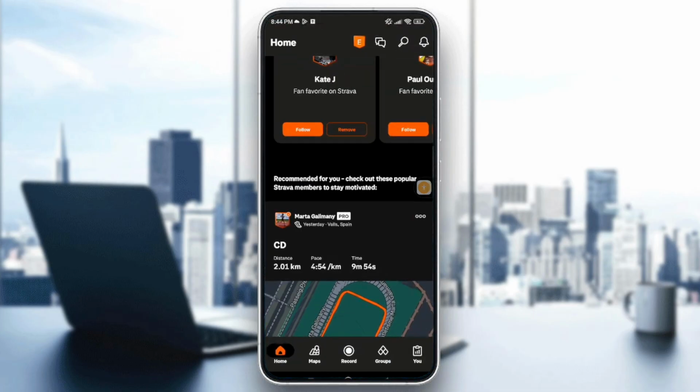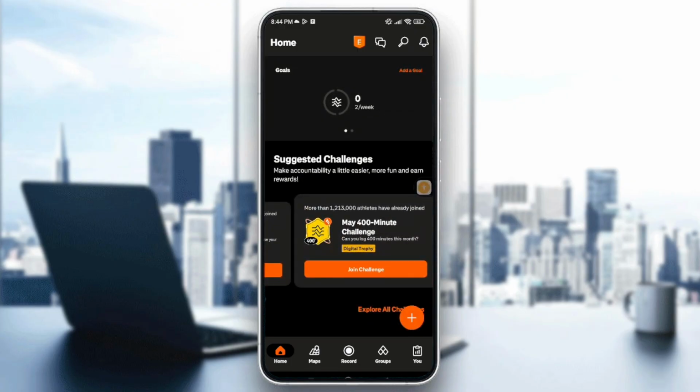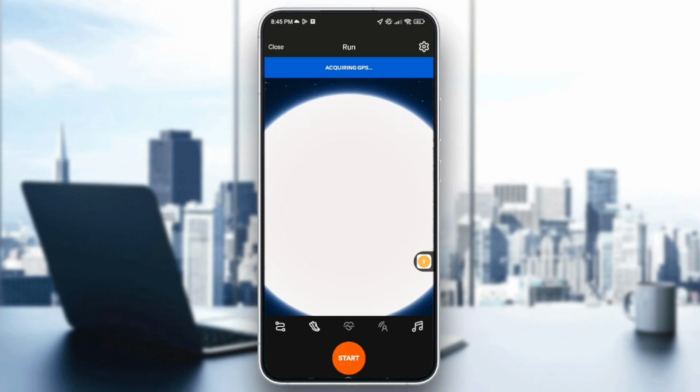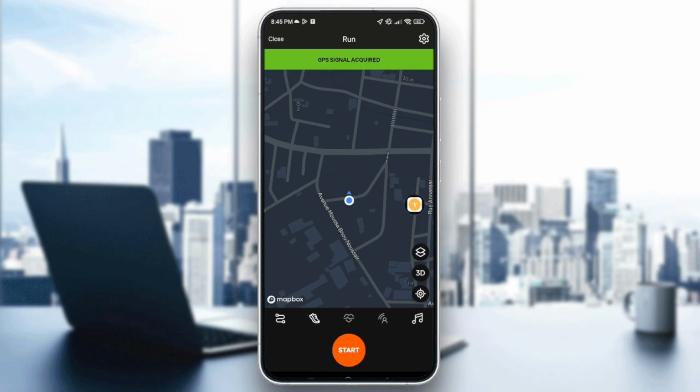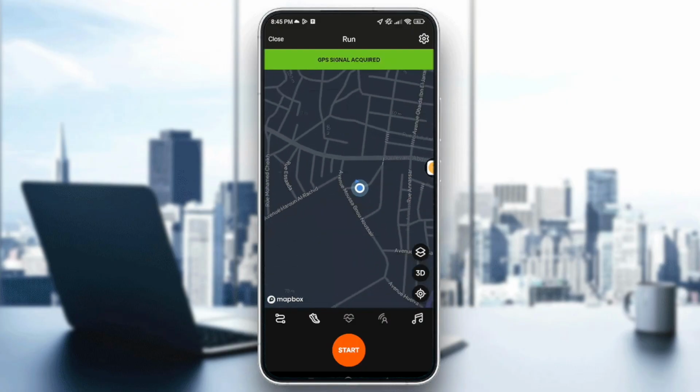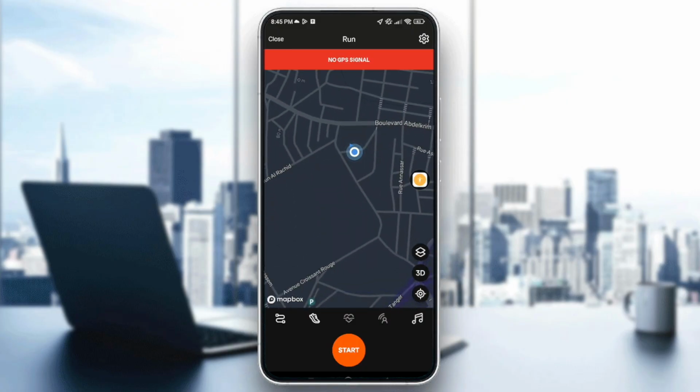Alright, so Strava, tap on it, and right here what I want you to do is to go into record, because you are directly forwarded into home after tapping on the app. Once you tap on record right here, you need to go into the gear icon on the top right corner, because we have only the map right here and some tools in the bottom.